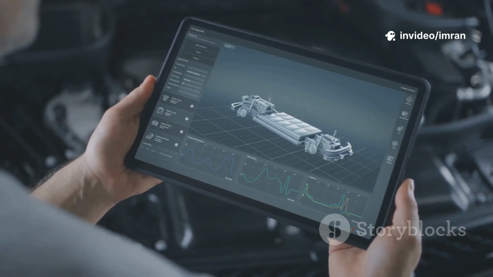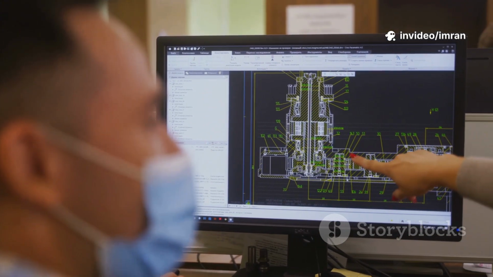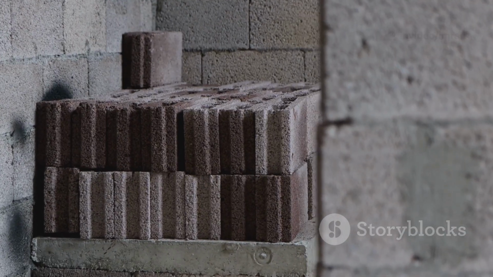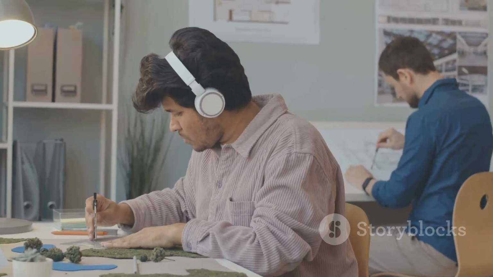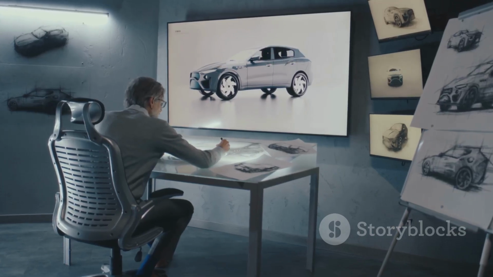By mastering AutoCAD, you are not just learning one piece of software, you are building a solid foundation for a lifelong journey of learning and creating in the digital design landscape.